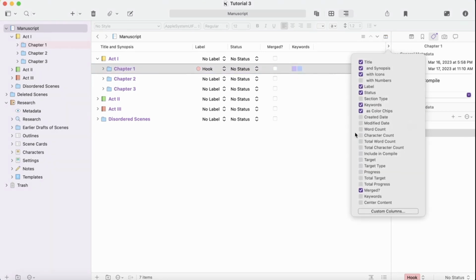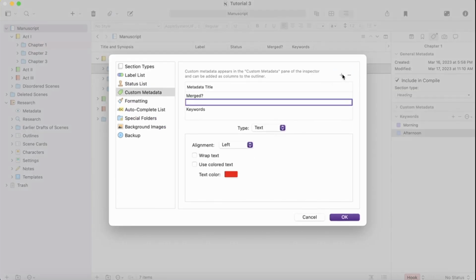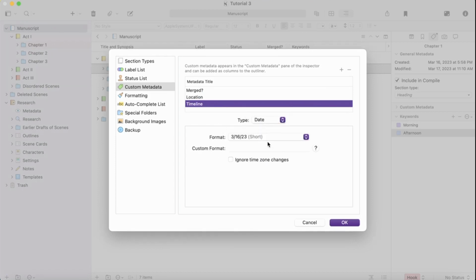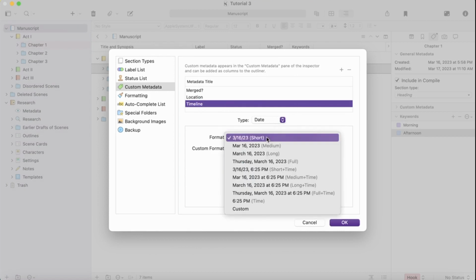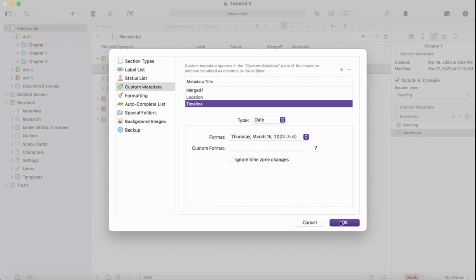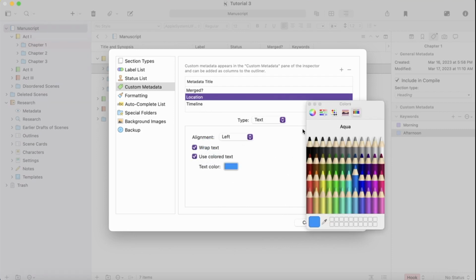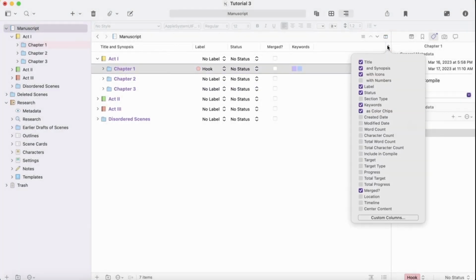Next to keywords, I add a location column and a timeline column. Location is just text. Timeline is a date. And you can choose the format here. I tend to like to have a full date. I like this blue. And then I have to add it to the view.